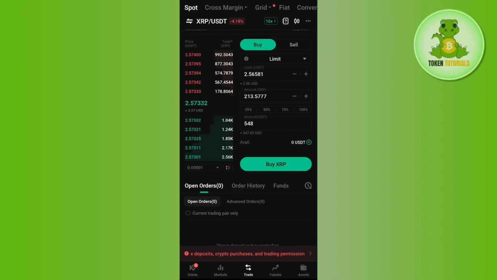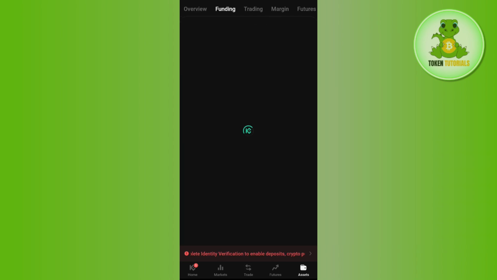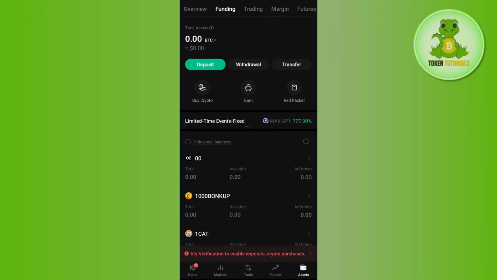In order to view that, you can even tap on the assets tab in the bottom right hand corner, and in your funding wallet you will be able to see it.